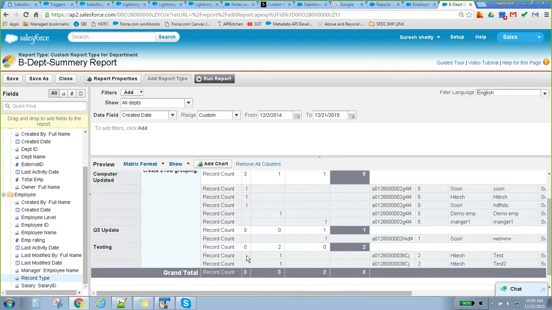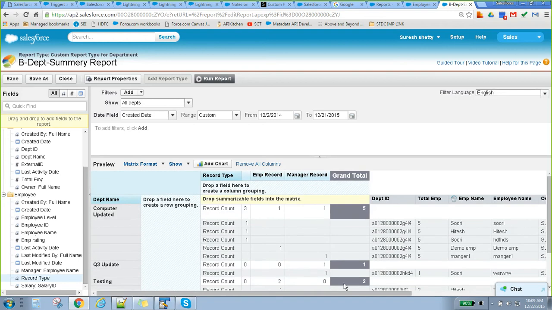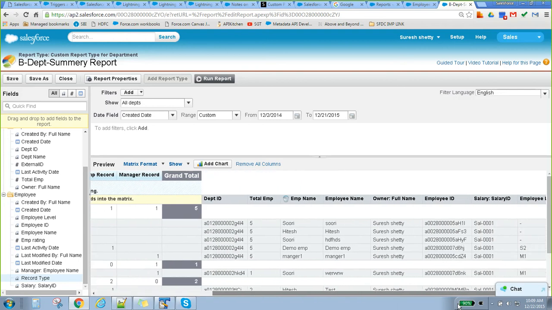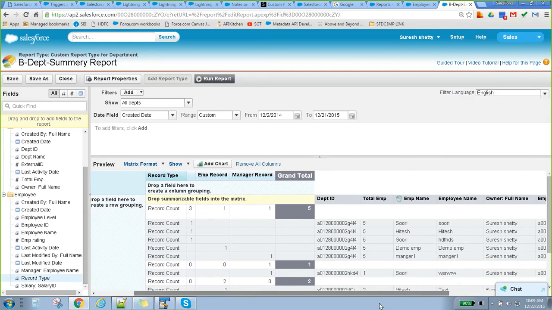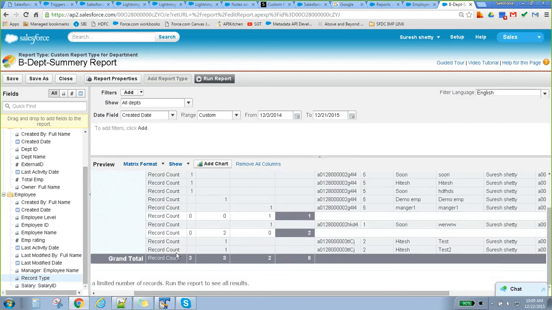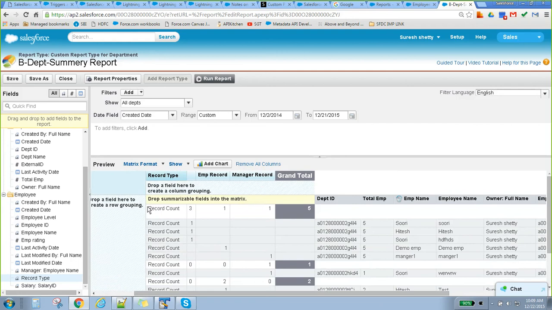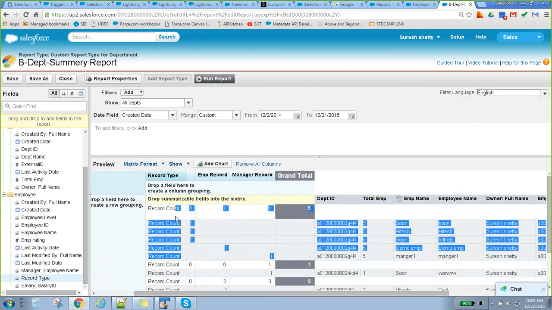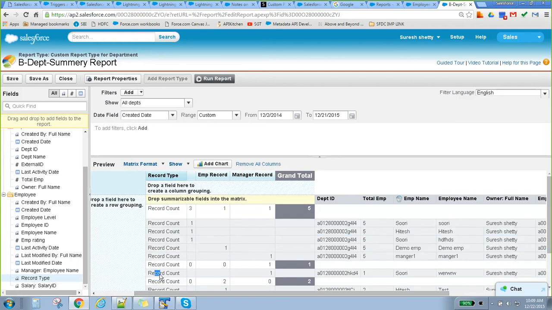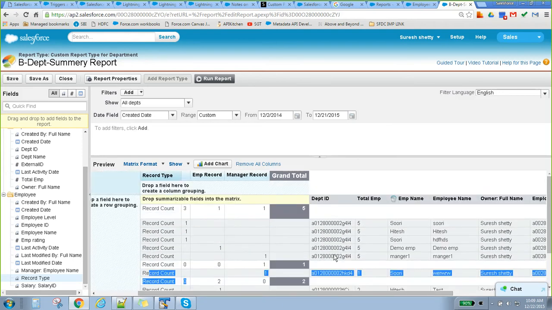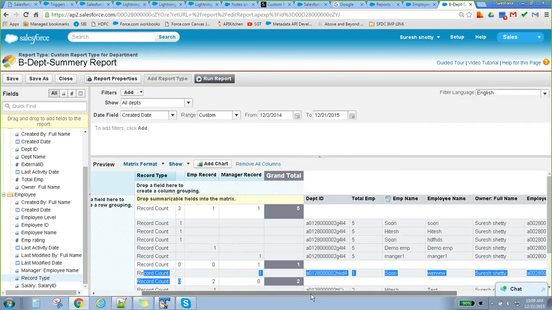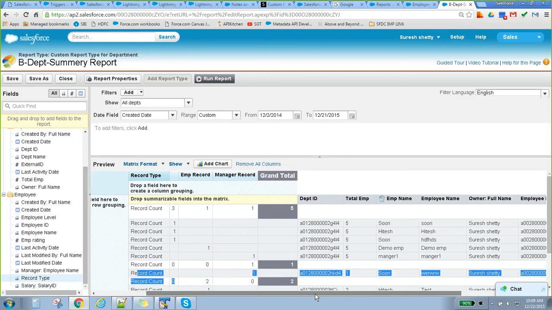Is that clear? Both. Record type and grouping. See, these are a record type. Here there are 5 records, right? This belongs to one record type, this belongs to another record type, and this belongs to another record type. Is that clear?